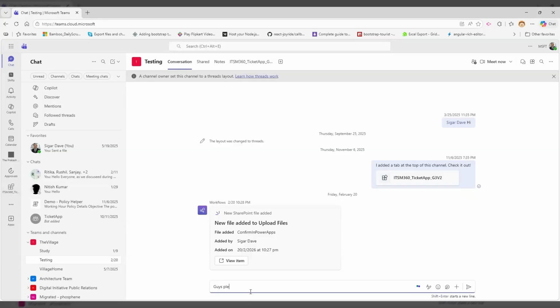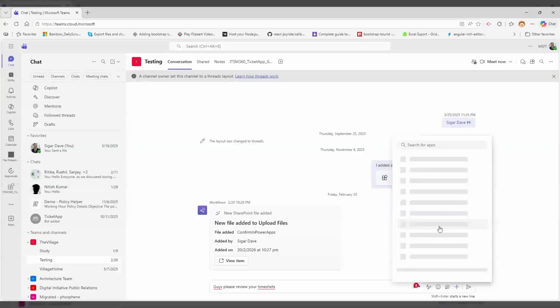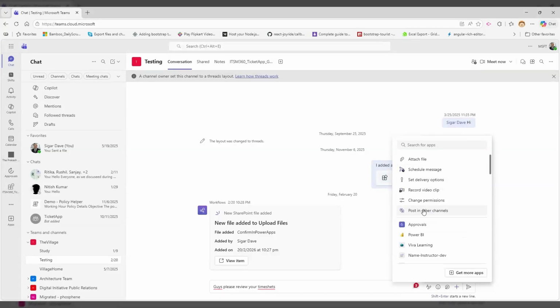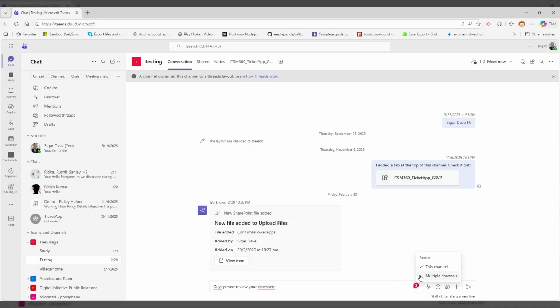Guys, please review your timesheet. And then I want to post this message to multiple channels. So instead of directly sending this message, I will click on this action and app plus button, and from here I will select the option for send in other, post in other channels. When I select this, it will give me an option: post in this channel or multiple channels.